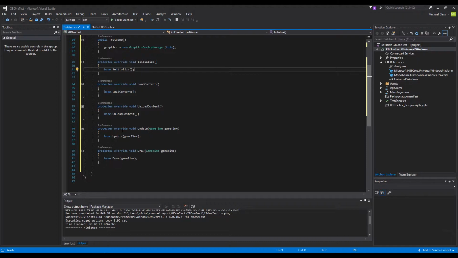And then the draw method is where it actually renders on the screen. So let's say you have a score counter, and you want to update the text of that score. At that point, that's where you would update the sprite font, in the draw method.